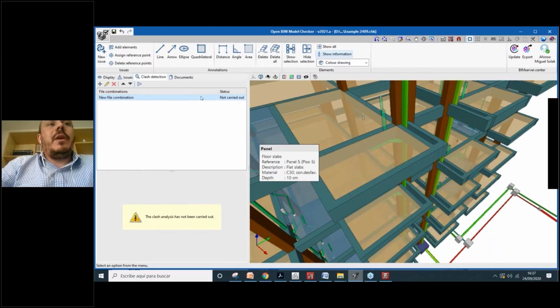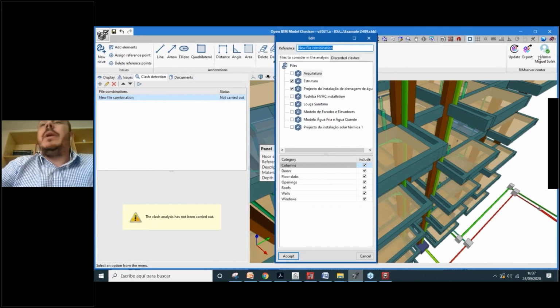So now we have here the same file combinations already created. Sometimes when we reduce the type and the quantity of information of our model, the categories could be excluded from our analysis. In this case, it doesn't matter, because we are actually using one category that is called floor slab. So we have it here, and just set.